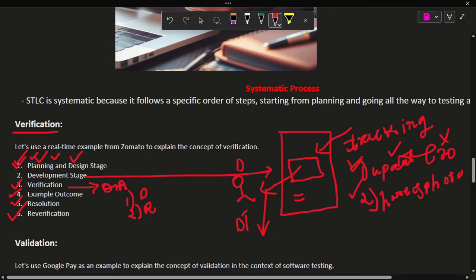So in this example, verification for the Zomato app's real-time tracking feature involves checking that the design, requirements and code match what was originally planned. If there are any issues, they are identified and corrected to ensure the software is built correctly and meets the intended specifications. This process helps ensure a high quality and reliable user experience for Zomato customers. So this is about verification.